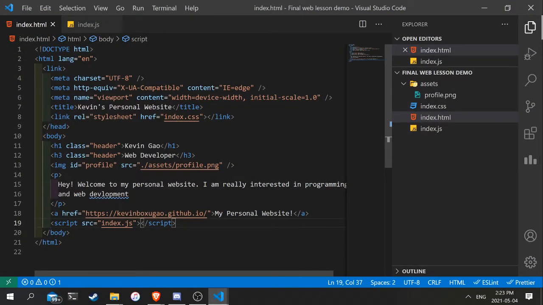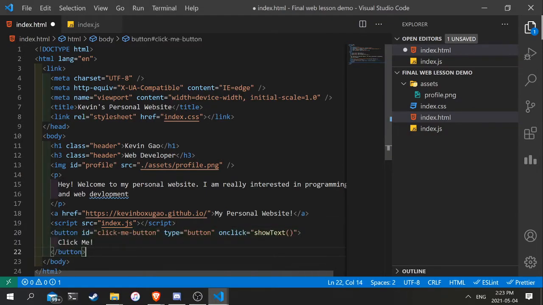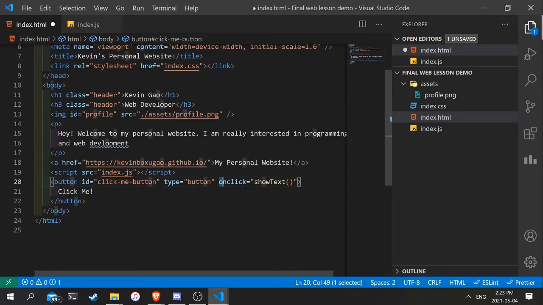with the click. So we can add actually a button. I'm just going to add a button here. So here's the button. We have an ID, click me button. The type is going to be button. These are just some default properties. And then on click, we can call this function.